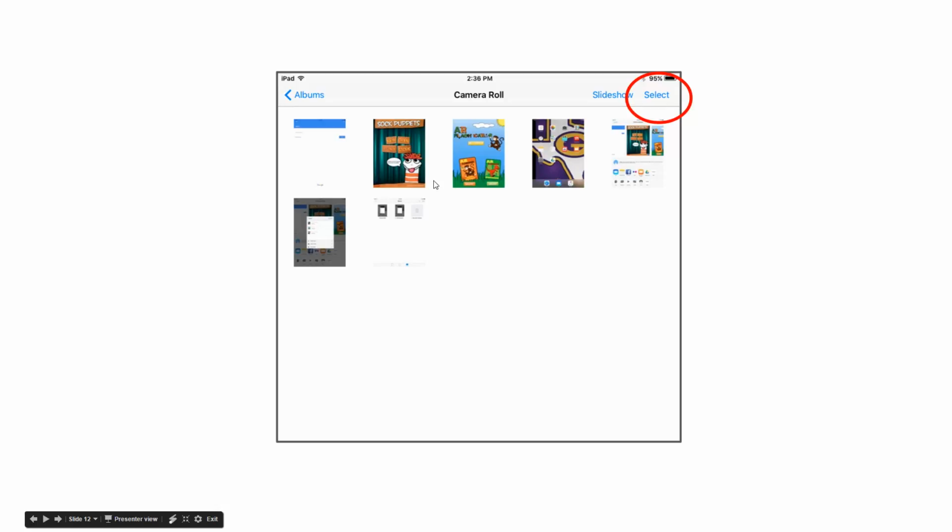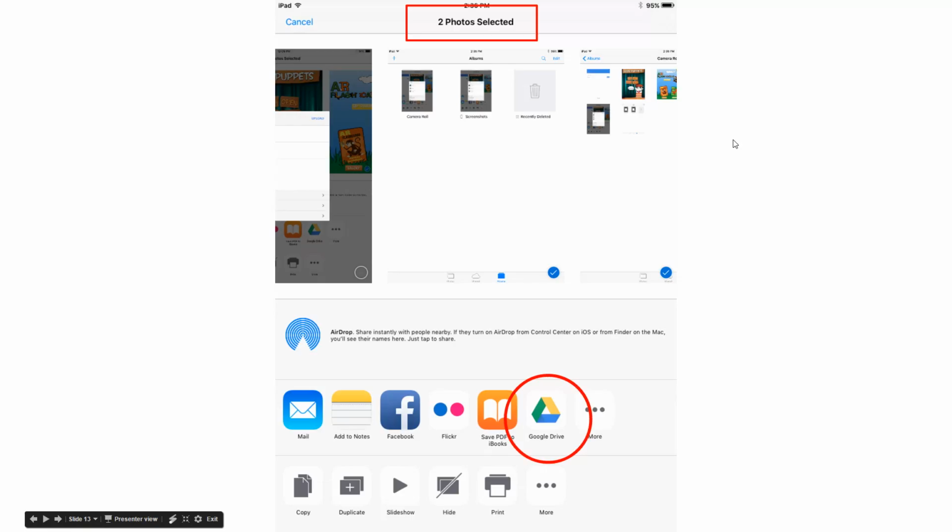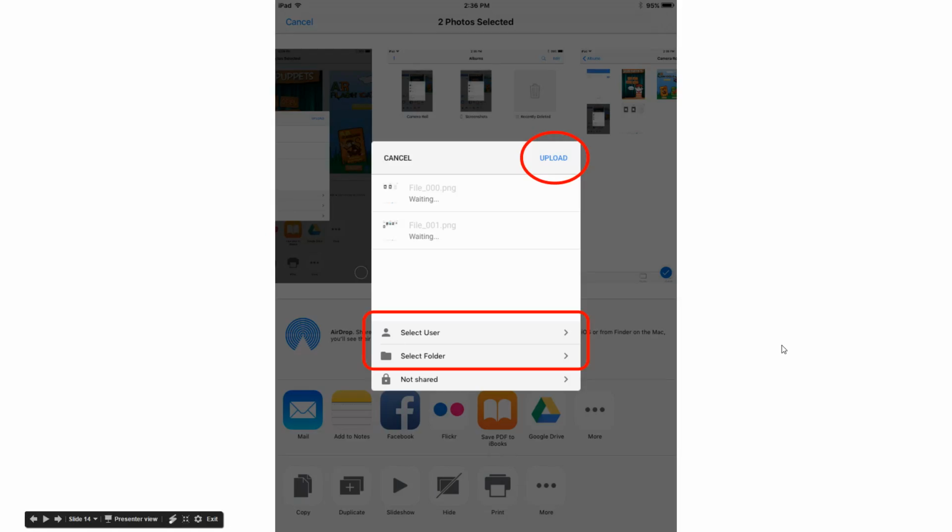Once you can see the pictures that are on your camera roll, look for the select button in the upper right corner. Tap the select button, and then it will allow you to tap the pictures that you want to upload. So you can tell on my screen that I have 2 pictures that are selected for upload, and then the Google Drive option appears. I'll tap the Google Drive option with those pictures selected, and then it will begin to ask me some questions.